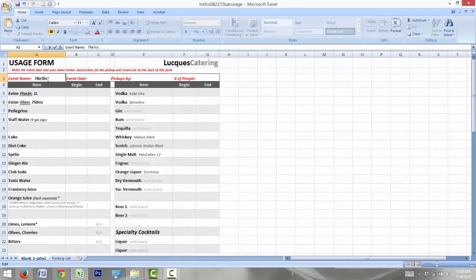Trellis. Event date 8/22. And how I'm typing in these cells is I double click. There are two ways to do it. I can double click and you see the cursor shows up, or I can click once and then click up here. But double clicking is just easier.